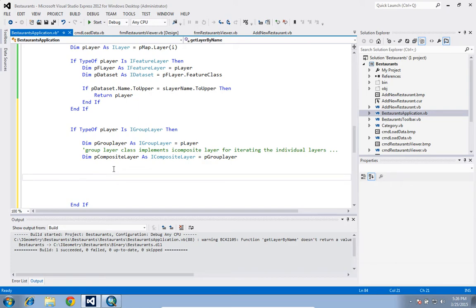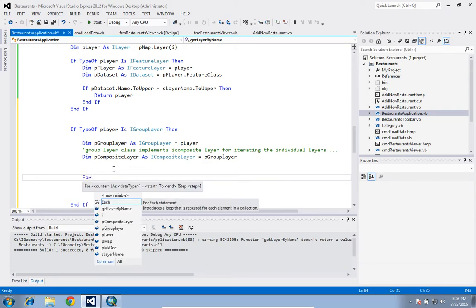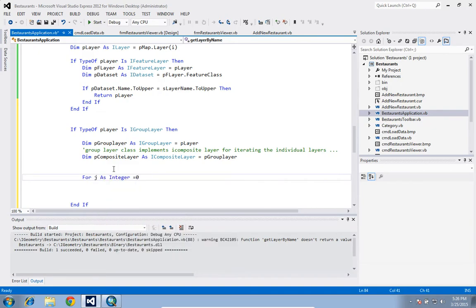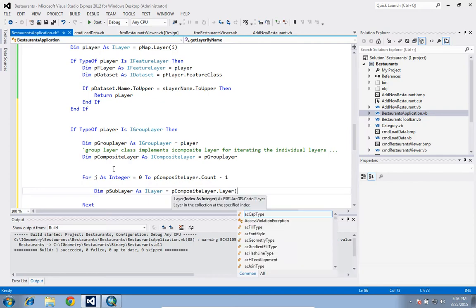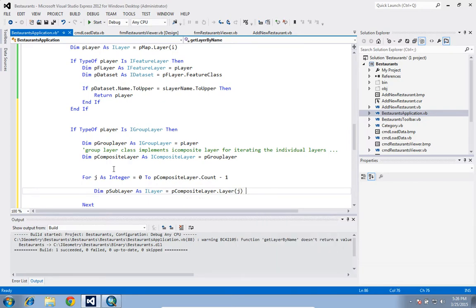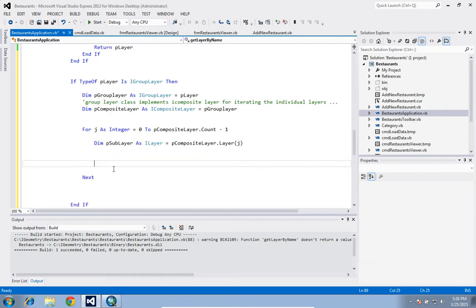So how do I loop through the layer? Simply a for loop, right? So let's go j as integer equals 0 to pCompositeLayer dot layer dot count minus 1, of course. Then I cannot use p layer anymore. I have to use p sublayer, whatever you want to call it. See, this is nasty, guys. This is really nasty. And you have to go through j, of course, not i. Give me that layer and do the same thing.